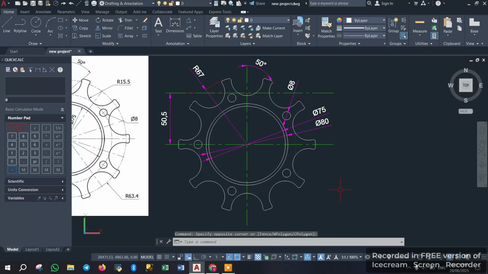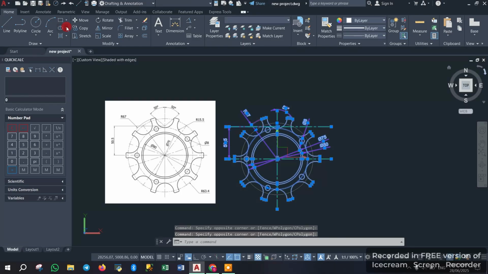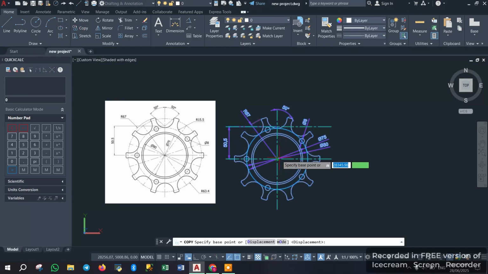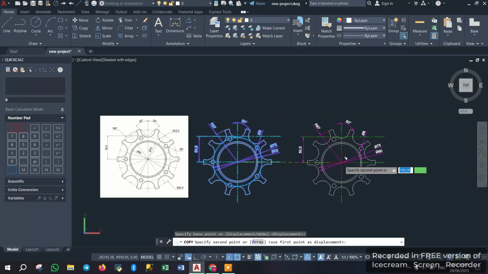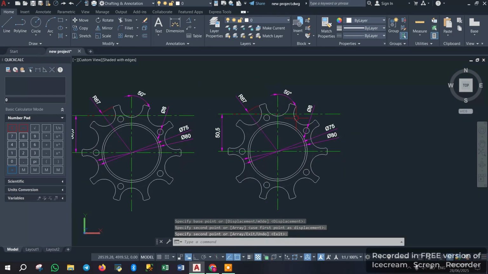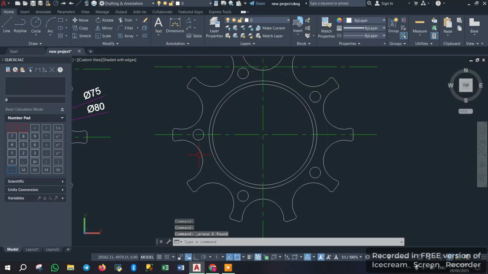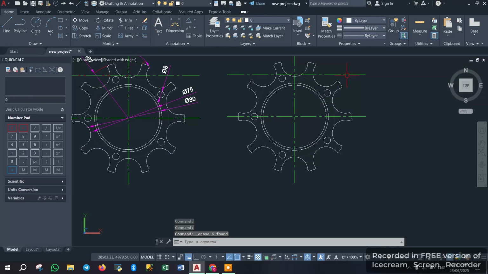The next thing, let us copy this one like this, and copy from the center and move it somewhere else like this, and you can zoom it like this, and let us remove these dimension lines for now. Then you can also remove these regions, this center line.